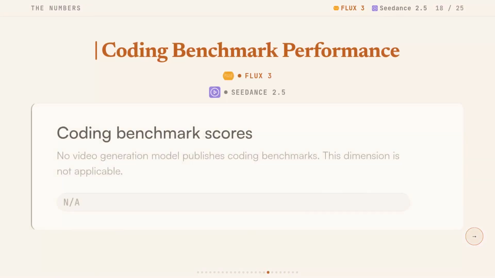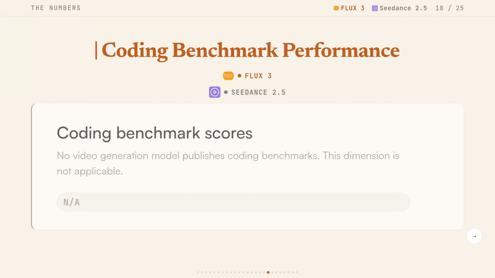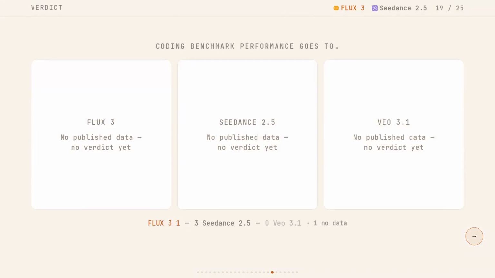I went through every model card and benchmark page for FLUX 3, Seedance 2.5, and Veo 3.1, and coding benchmarks simply don't apply here. These are video generation models. None of them publish scores on code tasks, and the dimension is genuinely not applicable, rather than a gap in the data collection, so there's nothing to score. No result here is not applicable, so the board stays put. Final tally: Seedance 2.5 3, FLUX 3.1, Veo 3.1 0, one dimension off the board.